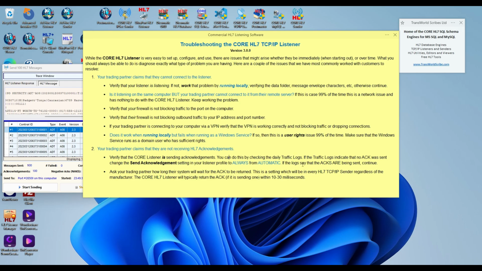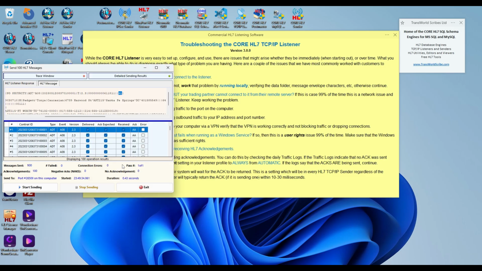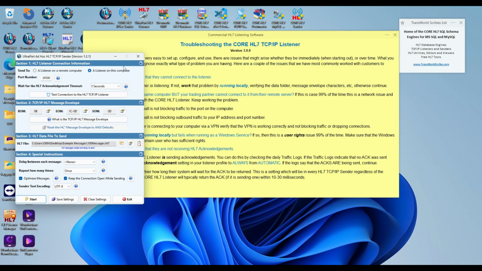If they still say that they're not getting the acknowledgments back, you want to then ask them how long will they wait for the ACK to be returned. This is a setting that is in every HL7 sender. Every sender. Even our little free one. How long to wait for the HL7 acknowledgement. In other words, I send a message, how long do I wait for the acknowledgement to come back before I say this message was unacknowledged, which will usually trigger a resend.